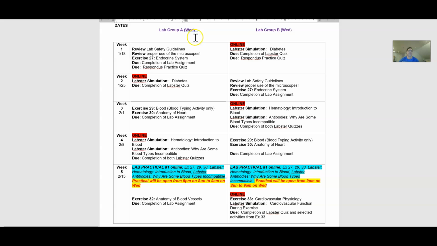So you can see lab group A and B. In this case, for week 1, for this class, this is a Wednesday morning class. Group A comes to the lab, they'll do the lab assignment, and then there's also the Respondus practice quiz on Canvas. Group B is doing an online lab simulation, and I've provided some really specific directions as well as a module in Canvas that has all the places where you need to go for tech support if you need it. In week 2, we'll switch that up.